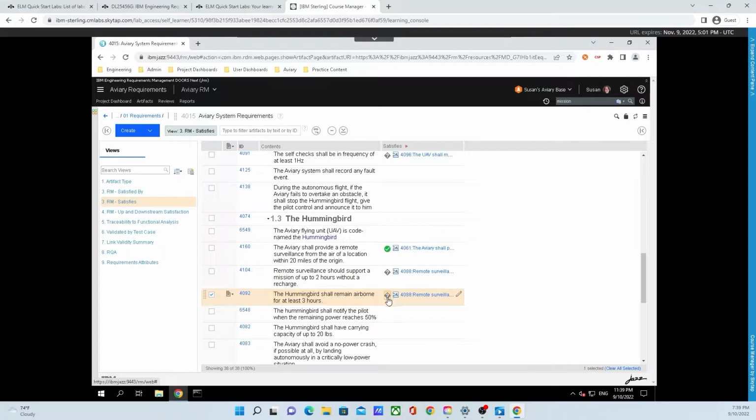But it is a suspect link, which we can tell by the gray question mark available underneath the Satisfies column. Since we know that this artifact is valid, we need to change the validity by clicking on the gray question mark and clicking on Valid.